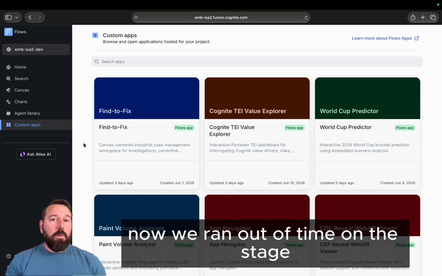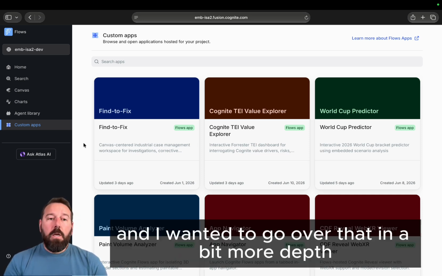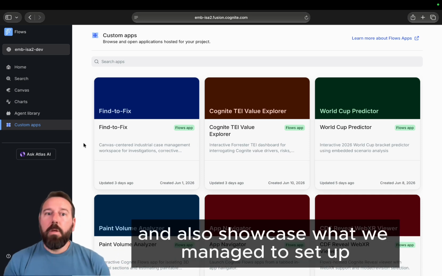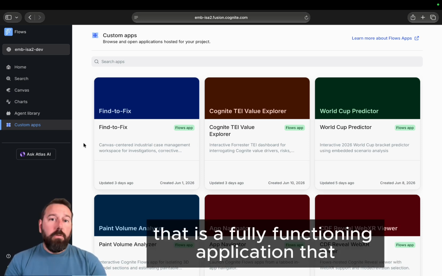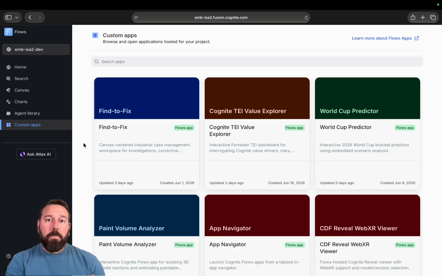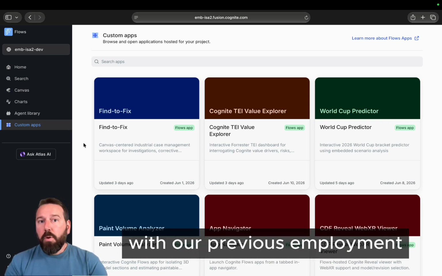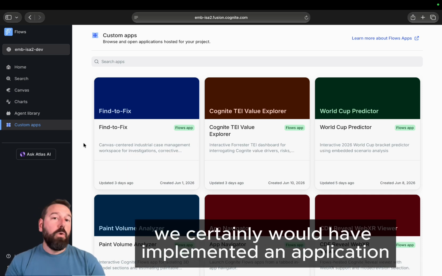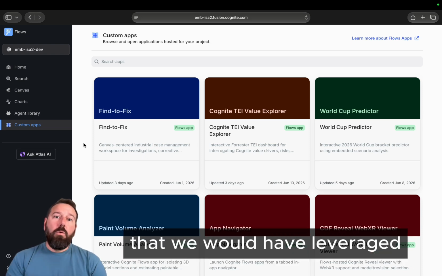Now, we ran out of time on the stage, so I know that there was some interest in what we had developed, and I wanted to go over that in a bit more depth and also showcase what we managed to set up in just 3 days, realistically. That is a fully functioning application that, had things not gone differently with our previous employment, we certainly would have implemented, if not this exact one, something very similar to it.